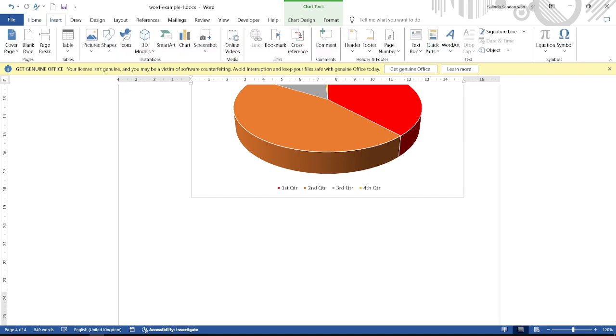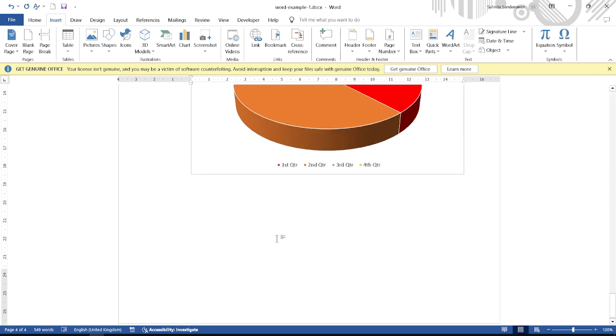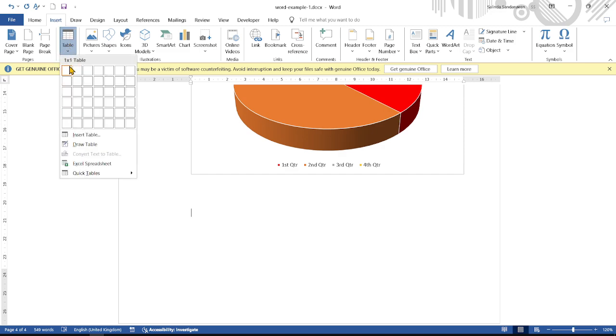Then graphs, right? Now we'll see how we can add a table. How to add a table. So if you go and select the insert table option, you can easily draw a table using this option, right? When you draw it, it will automatically draw. So let me add a table with 2 columns and 2 rows, right?